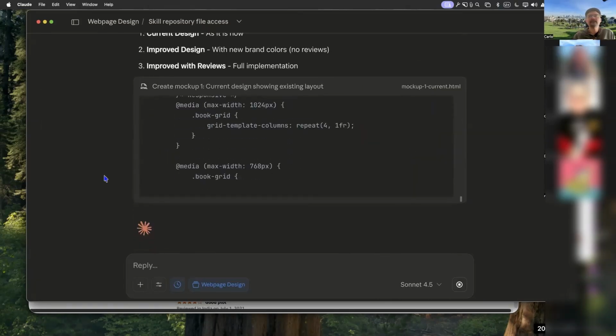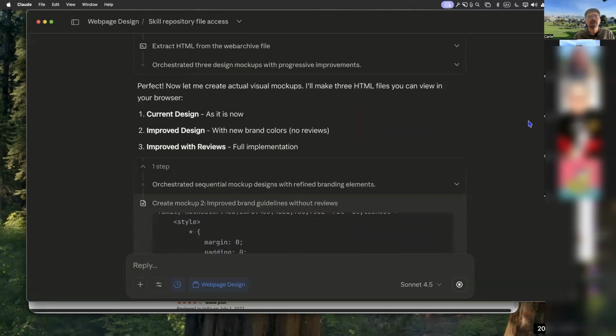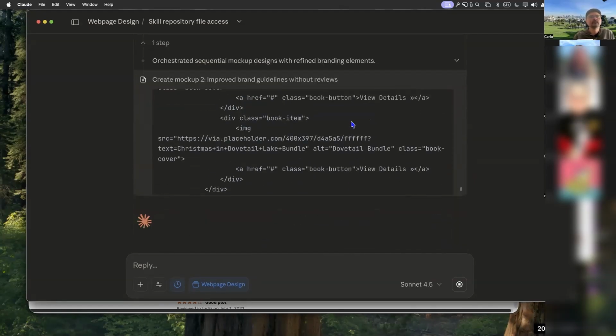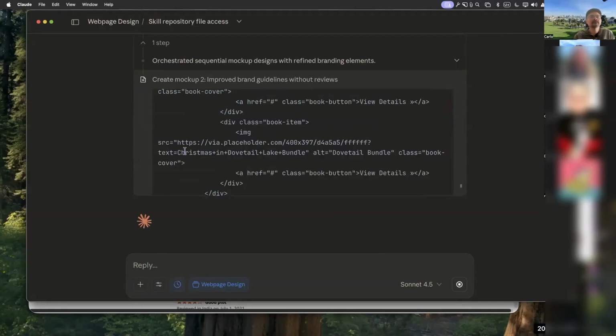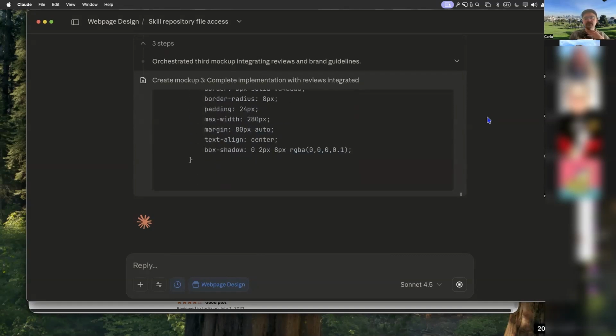Okay, so it's creating us a mock-up in HTML. Okay, let's see what it looks like. It doesn't look like it used any source files. Oh, it is pulling source files from somewhere. Oh, from its own internal. Yeah, via placeholder. Use via.placeholder. Yeah. We gave it a lot of information.